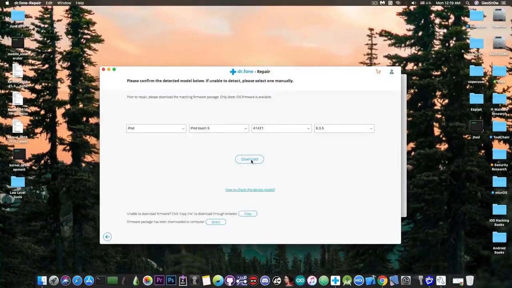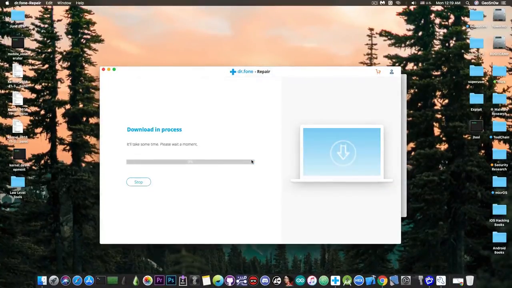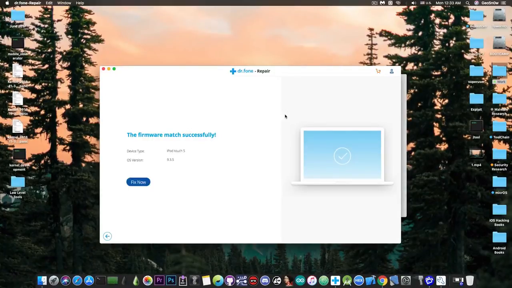Now we're going to press download in here, and it's going to start downloading the firmware for you, and of course once it's downloaded, it's going to install it automatically. However, the download procedure is going to take a while, so I'm going to be right back once it finishes. As you can see in here, it says that firmware matched successfully and it has downloaded the firmware. Now all you have to do is press fix now in here, and the restore process will begin.